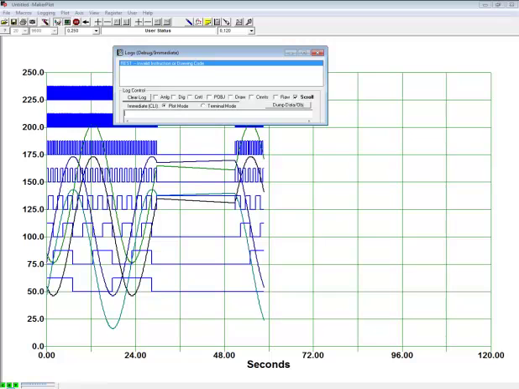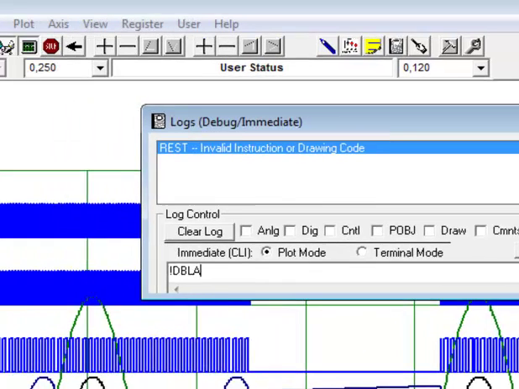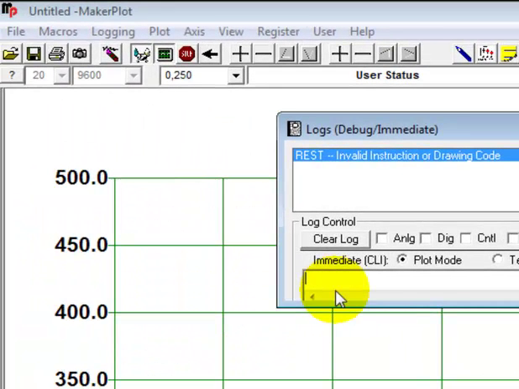All right, how about changing the X and Y axis? We'll just key in exclamation DBLA and hit the Enter key. And now we've actually doubled the y-axis from 0 to 250 to 0 to 500.